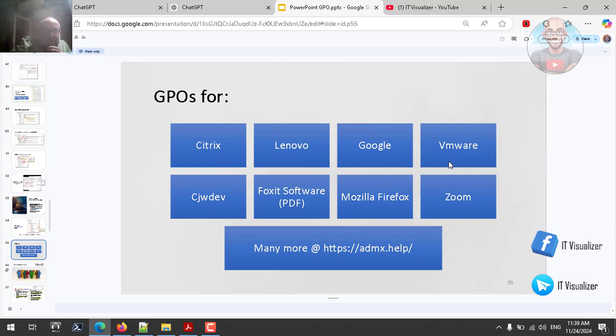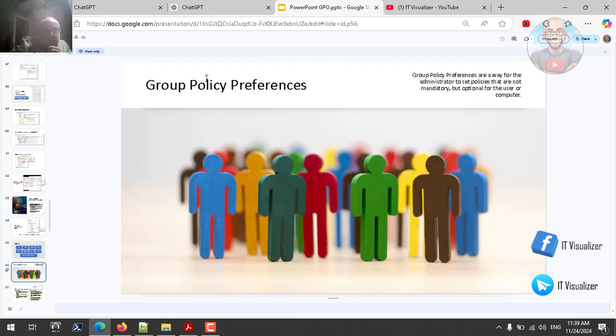Here are some famous GPOs for Citrix, Lenovo, Google, VMware, a software for creating reports, Foxit software, Mozilla, Zoom, and so on. You can download all of this from the website. Group policy preferences.